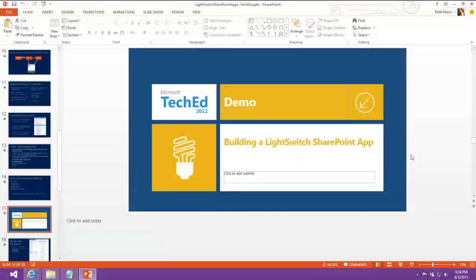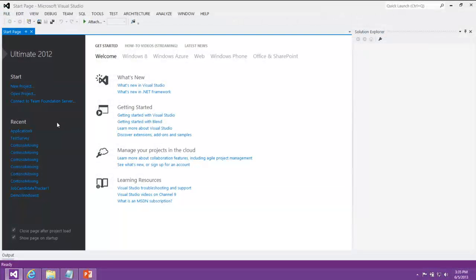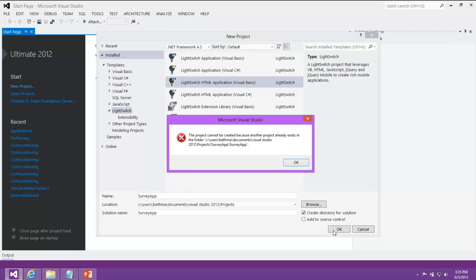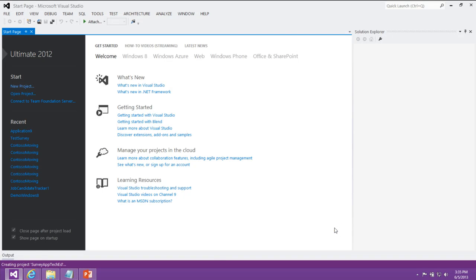I like to go through slides first and then do demos the rest of the time. This is kind of how I am. So I'm going to fire up Visual Studio here and create a new project. We'll call it Survey App. The project exists, I did it already once before. Survey App TechEd. All right, I practiced the demo once, I guess.